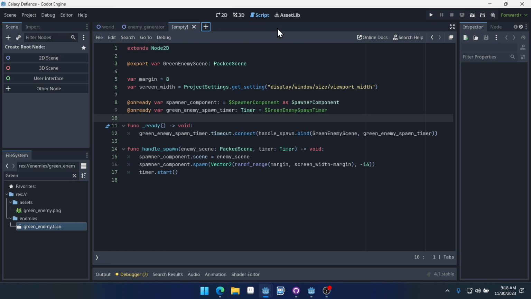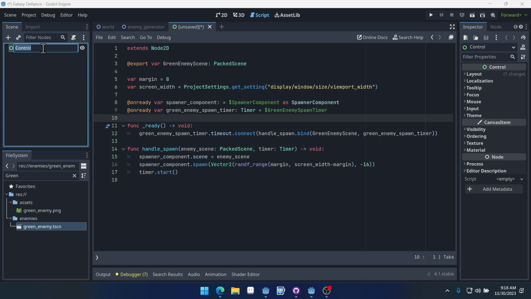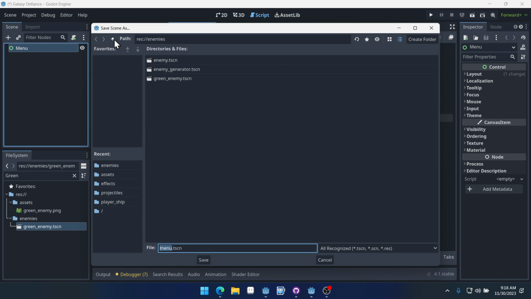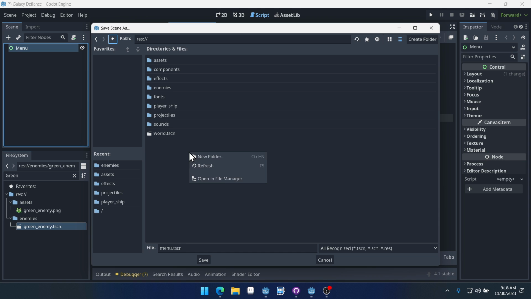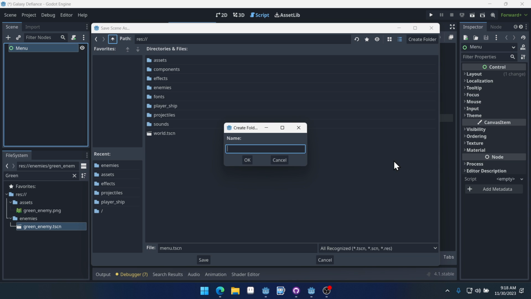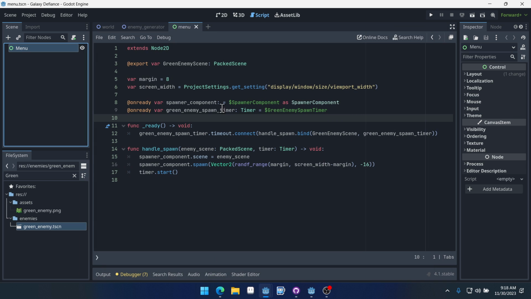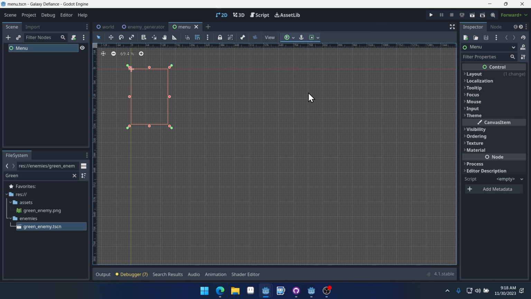In Godot, when you're doing some sort of UI element, you're often going to be using control nodes. You can see here this green node that says user interface. We're going to click on this and we'll set this to just be called menu. And we'll save this. We will create a new folder called menus. We'll save it inside of this folder.